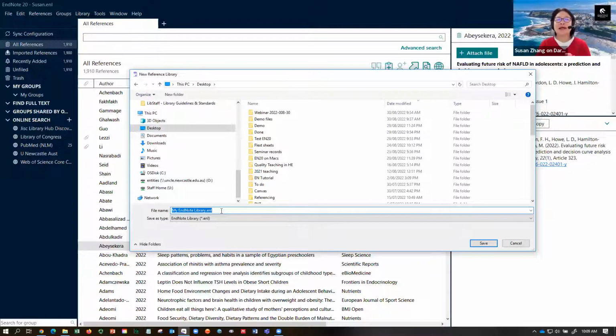And the other thing is, when you create a new library, the default library name is My EndNote Library, but this name is a bit too general. Later on, when you have more research and you want to collaborate with others and share your library, if it says My EndNote Library, it may be too general, so people don't know whose library it is. So make it specific. You may just use your name or something specific, so it will be easier for others to see whose library it is.